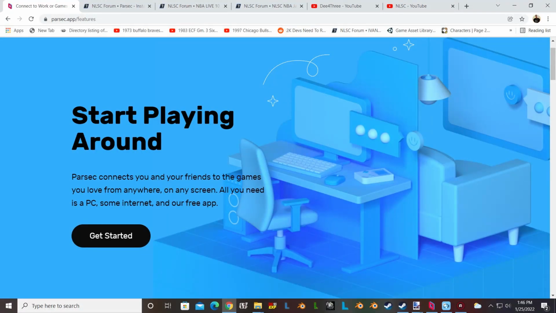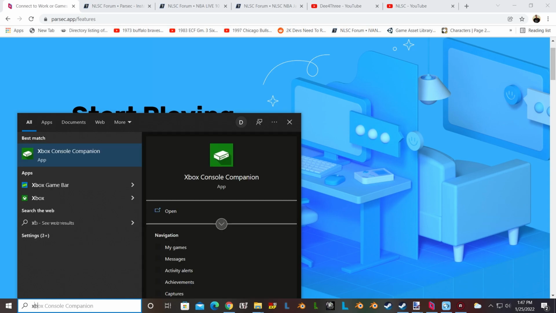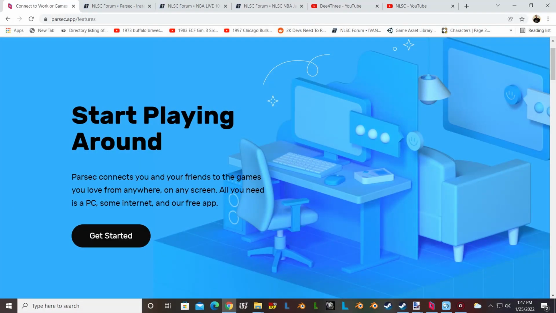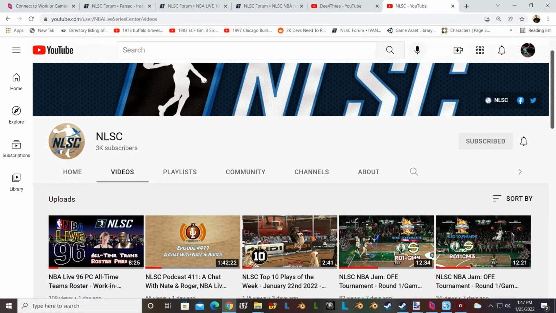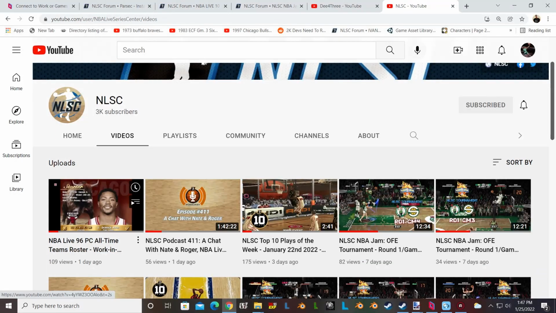You are able to play basically any game off of your PC with anybody, whether it be your Steam games, your emulator games, or even if you're using something like the Xbox Companion app, the console companion, you can play Xbox One games with anybody. And it is just absolutely amazing. We have had so many great games with this app over the last 10 months or so. Some of them are on the NLSC YouTube, which I sent over to Andrew to upload, and some of them are on my channel.